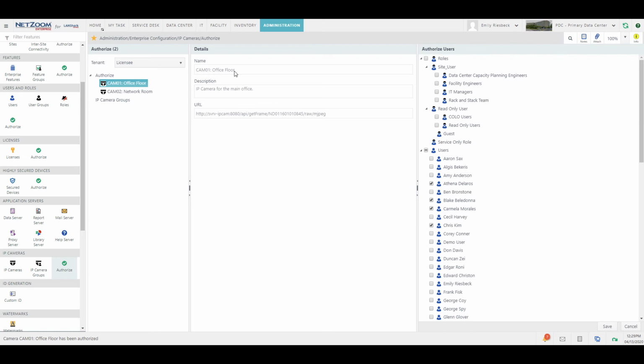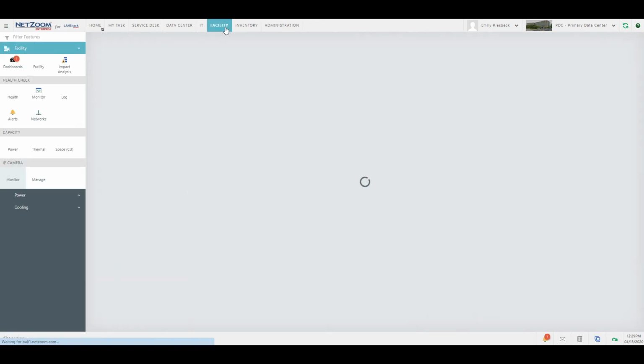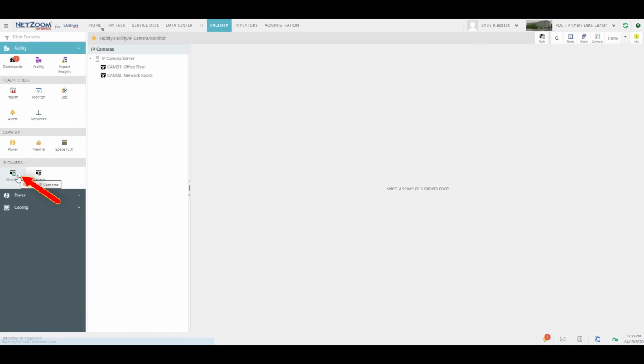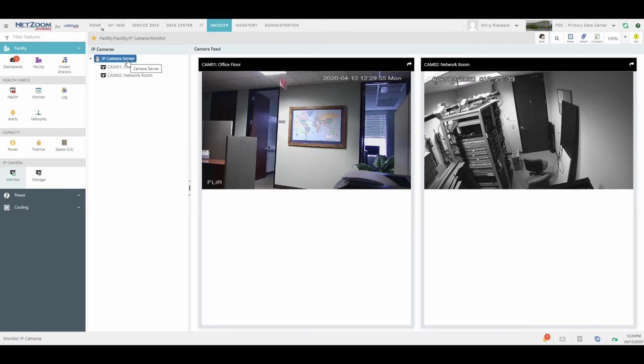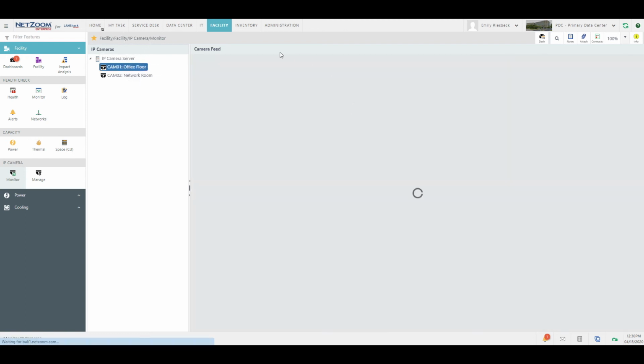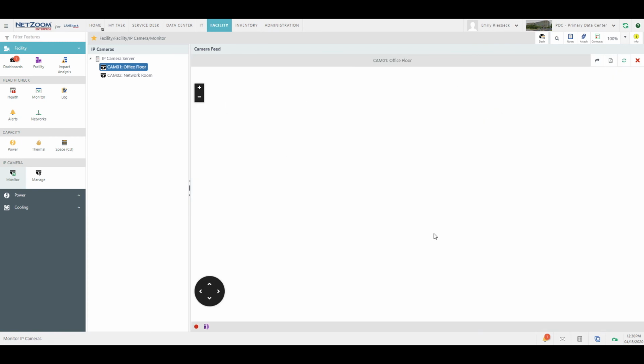Now that we've added our cameras, camera servers, and authorized our cameras to the appropriate users, let's view our camera feed. Navigate to the Facility menu and select the Monitor feature under the IP Camera feature group. As you can see, a list of IP camera servers and their respective IP cameras appears. This will show any IP camera servers that are assigned to this respective site and any cameras that are part of that server. If we select the IP camera server, the camera feed will appear. If we select an individual camera, we can see that feed in full view.